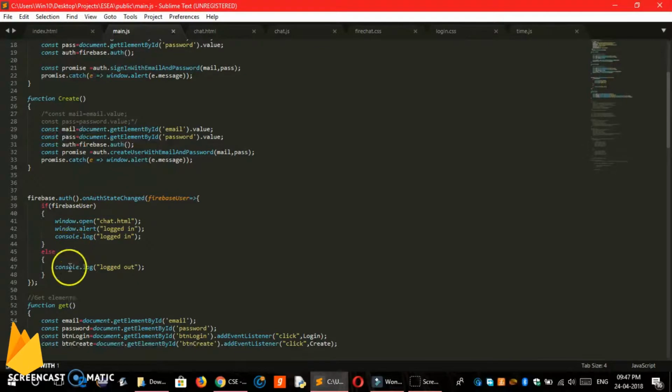Here we have created the auth state change function, which executes the if part if the user is logged in, and otherwise the else part.